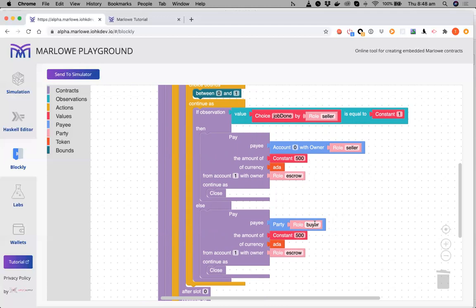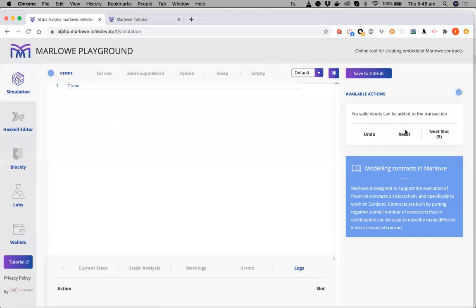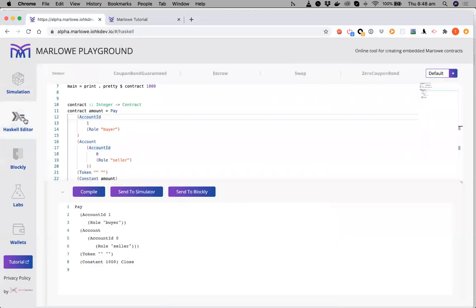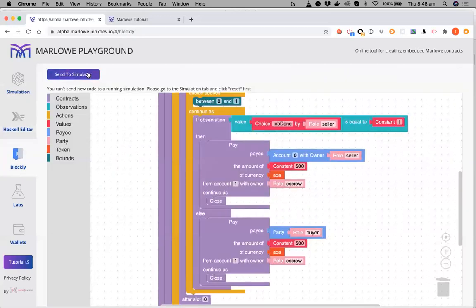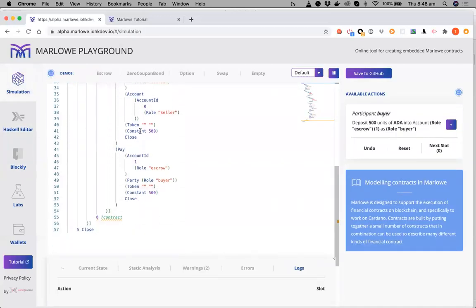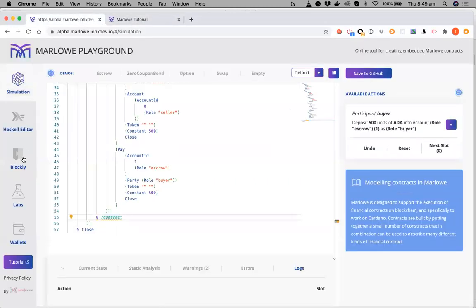Gotcha. Okay, so let's simulate this. Let me just reset this. Cool, so you see it's a bit unwieldy now. Oh, we're missing something. So let's just go back and fix what we're missing. When you see one of these question mark somethings, that's called a hole. These holes mean something's incomplete. So let's just have a look.